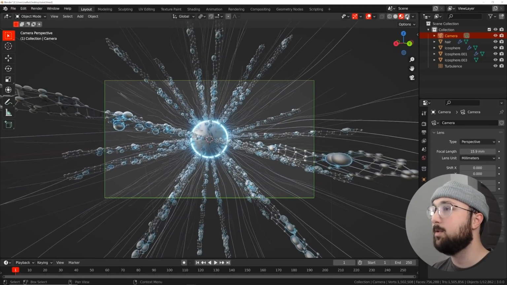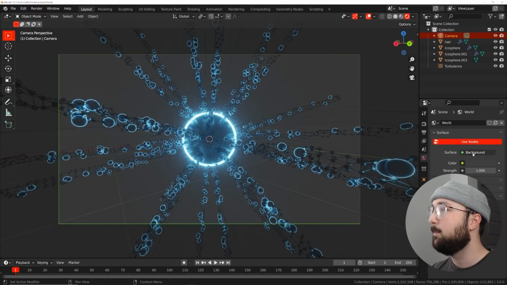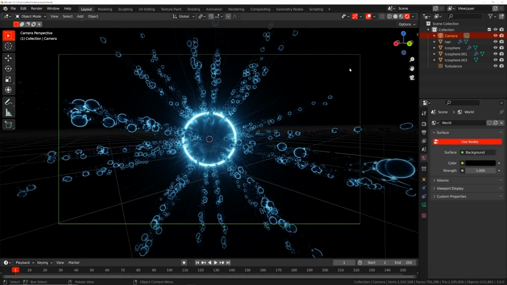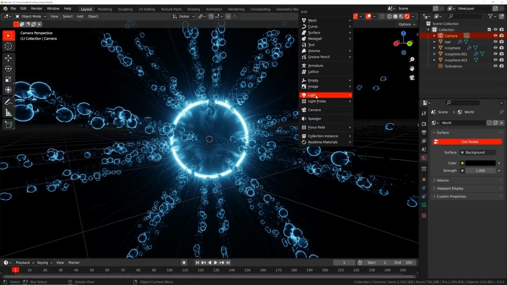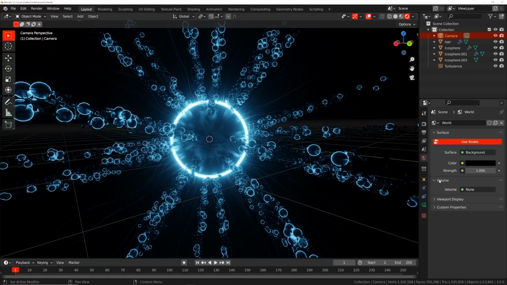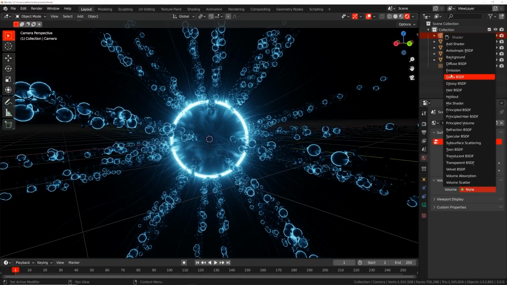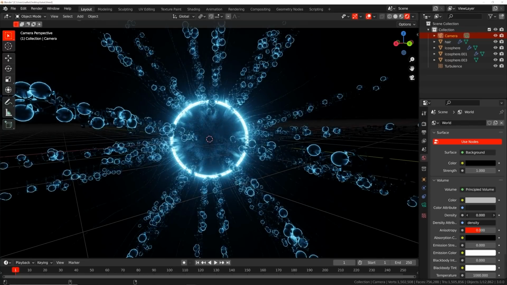All right, now let's go here to this button, bring my world brightness to black. Already looks super, super cool. And let's get some volume going. So I'm going to click on the volume tab, click none, and go here to principled volume. We're going to do that, and then bring your density down a little bit.